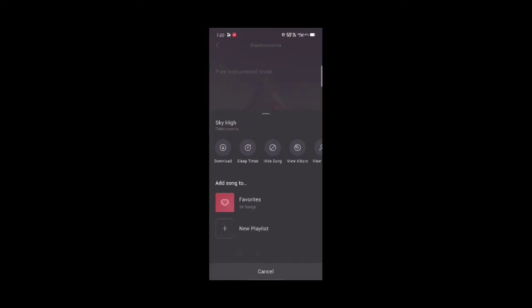Here are some options: you can download. If you want to play the music until you sleep, you can add the sleep timer. If you want to hide the song, you can hide it. If you want to see which album this song is in, you can select view album. You can also view the artist. You can give feedback on the lyrics. If there is any issue, you can report the vibes. You can add it to a new playlist. I already have 36 songs in my favorites.